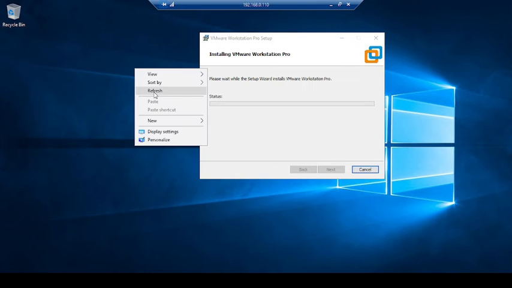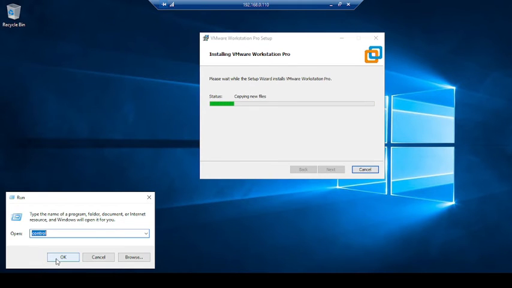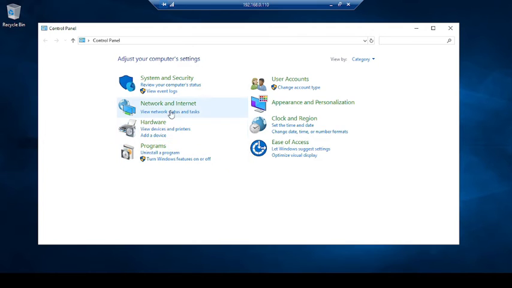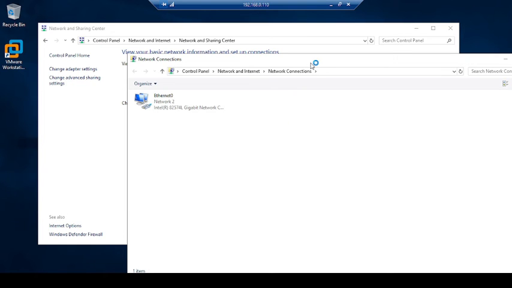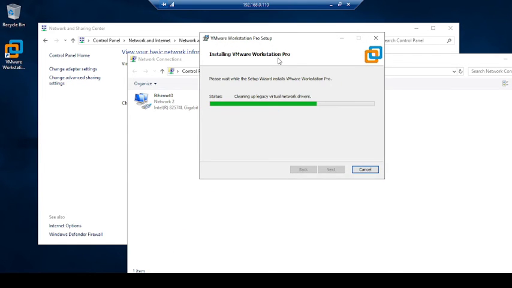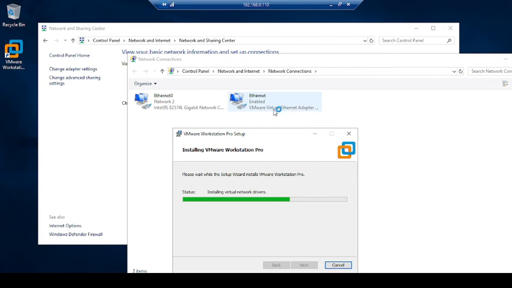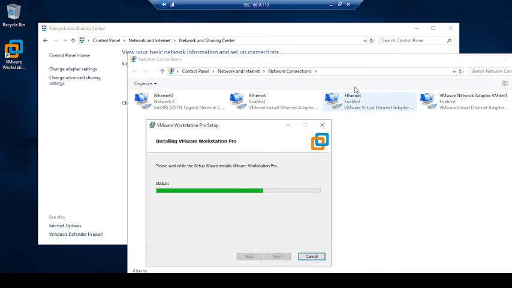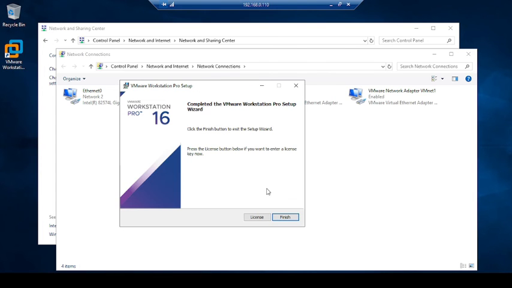As you can see, the installer is starting to install the necessary components on your machine. Open the Control Panel. You can see that in network status, the VMware adapter will show here as a virtual NIC. Currently it's installing virtual network drivers. You can see that the drivers are installed. Now there are 3 drivers installed by this software on your machine.